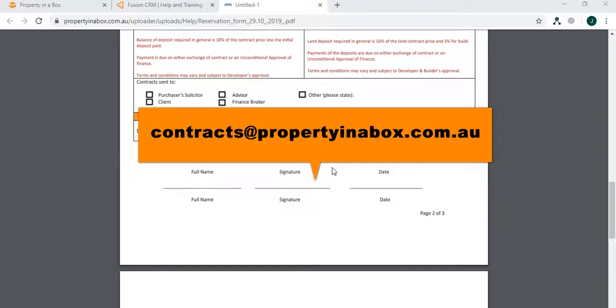You must also attach a copy of the holding fee receipt, which is typically $1,000, and in most cases it's fully refundable. Okay? If you have any questions completing this form, feel free to contact Property in a Box, and we are happy to assist.